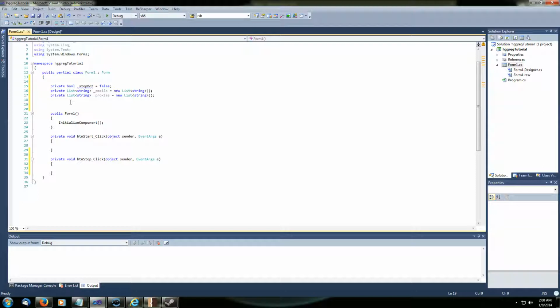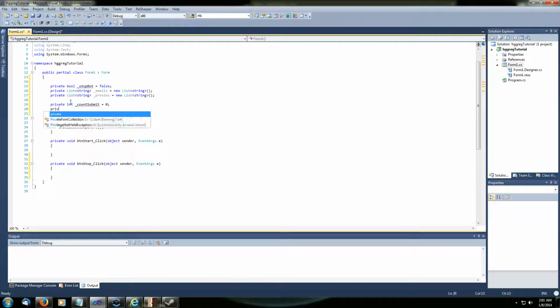So we have the stop bot, which that Boolean is going to control whether or not the bot should stop botting. We have a list of strings which will contain all of our email addresses, and a list of strings that will contain all of our proxy addresses. The next thing we need to keep track of is a submit count and an error count. So we'll do a private int count submit, which will start off at 0, and then private int count error, which will start off at 0 as well.